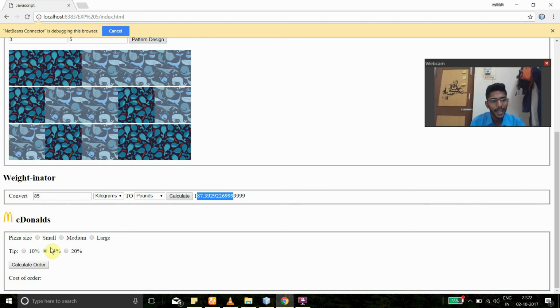For MACD, pizza size is small and tip I am giving 10%. So calculate, the cost of the order will be 119. So this is about my fifth experiment.